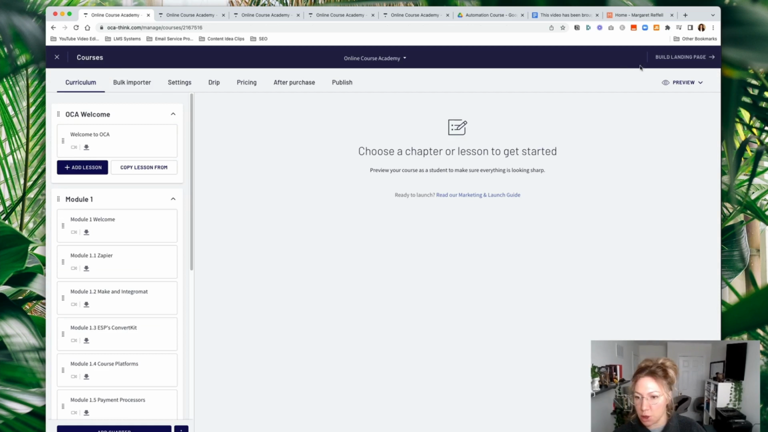So anytime you're creating a product, go ahead and look in the build landing page option, and that should have the ability to change the navigation for that product as well.